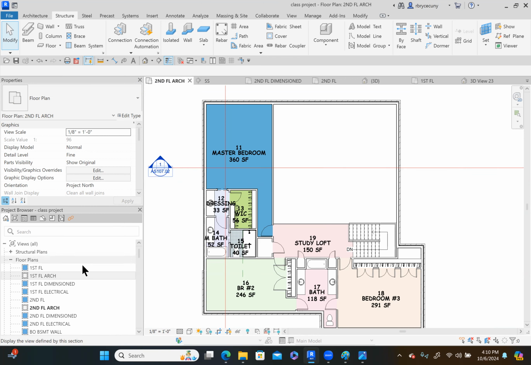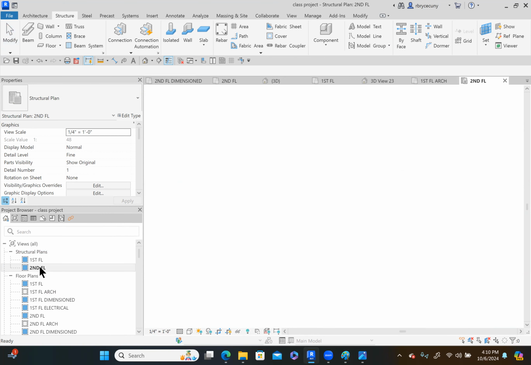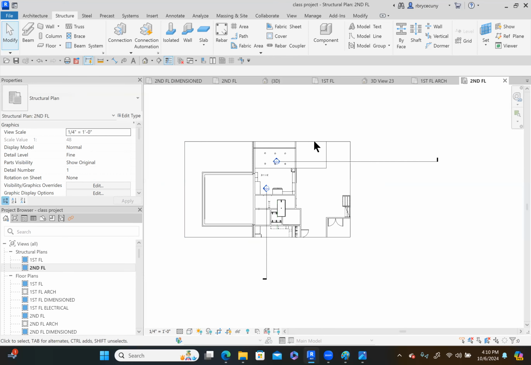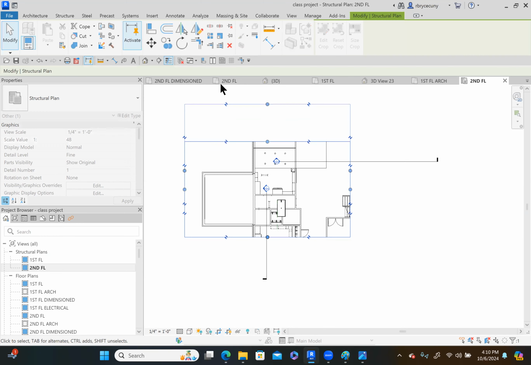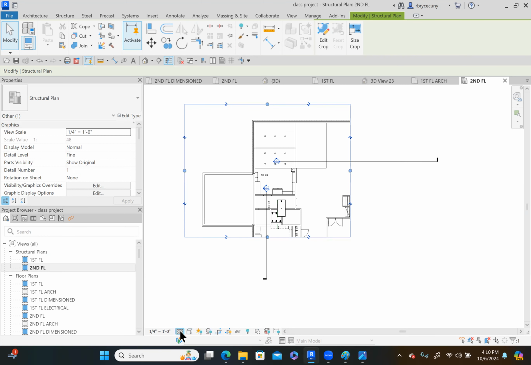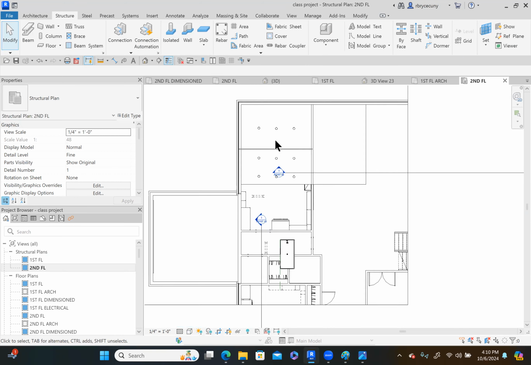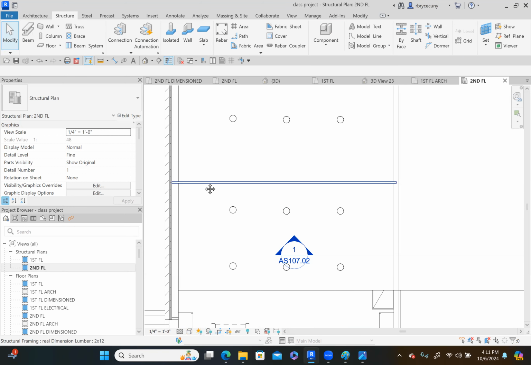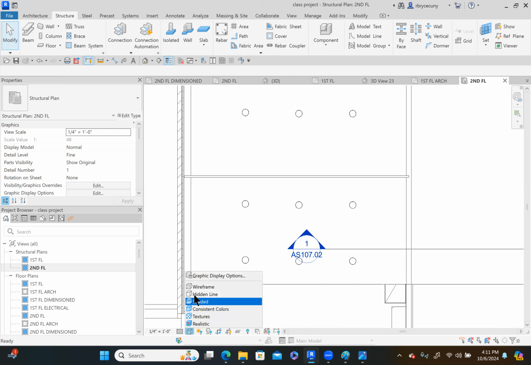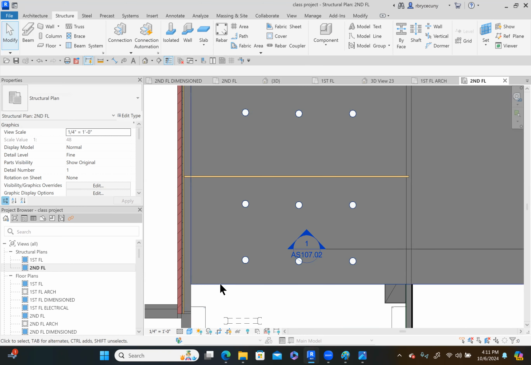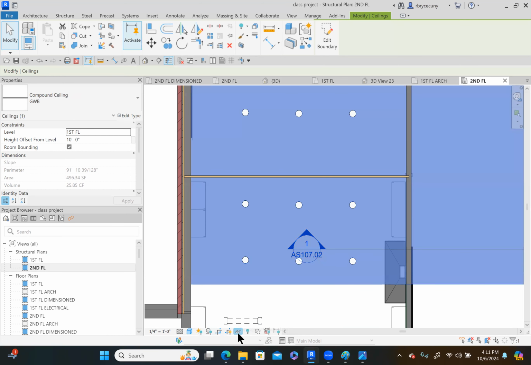I put that, well, we can look at the structure. Let's look at the second floor. It should be there. And sure enough, it is. Let's change the display to fine. So I put this beam, it spans across. Maybe this helps. And we'll hide the ceiling.